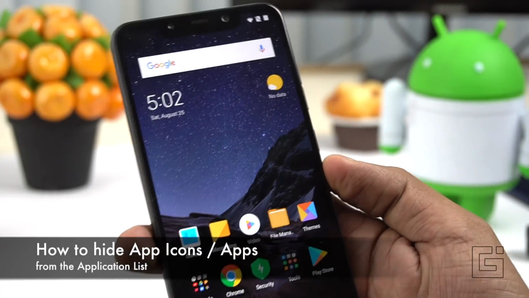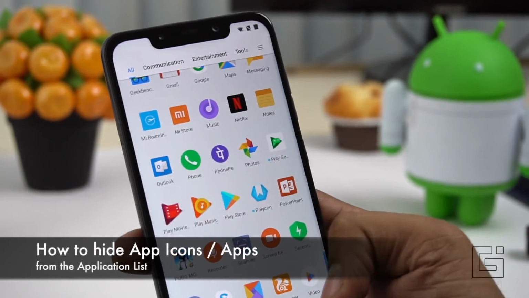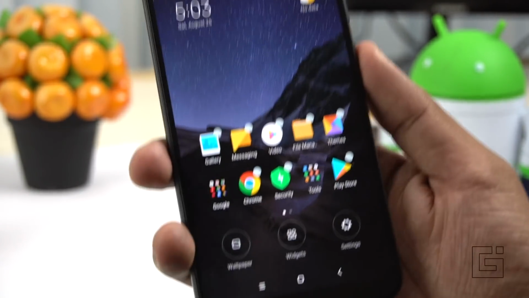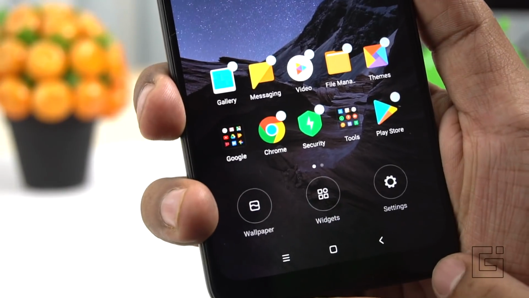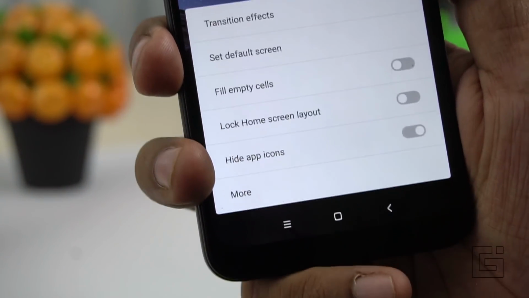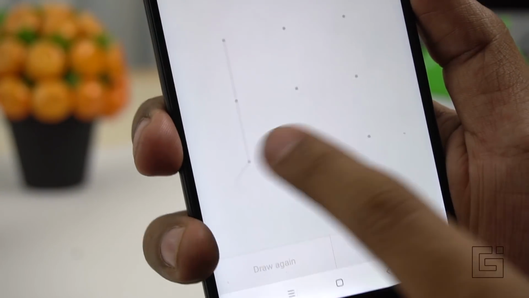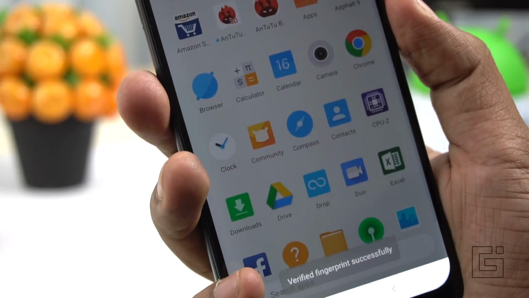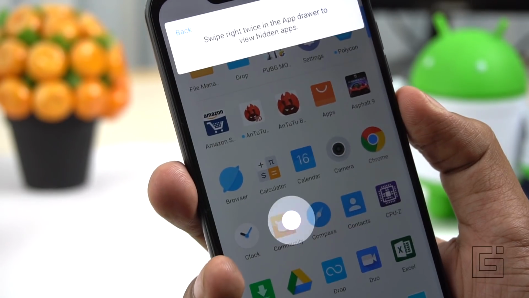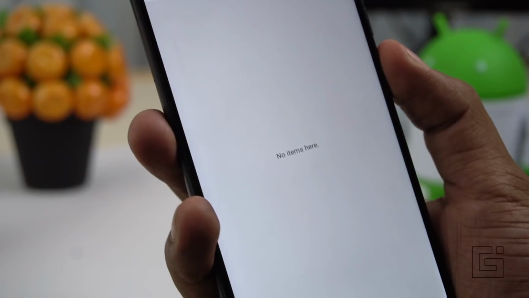The next tip is on how to hide the app icons from the home screen or even from the app screen. For that, you need to long press on the empty area of the home screen, and here you see the three options towards the bottom, and tap on settings there. You'll see the hide app icons, and you'll have to set the password or the pattern here, and now swipe right twice in the app drawer to view the hidden apps. Now when we are on the app drawer, swiping right twice would actually show you the hidden apps.